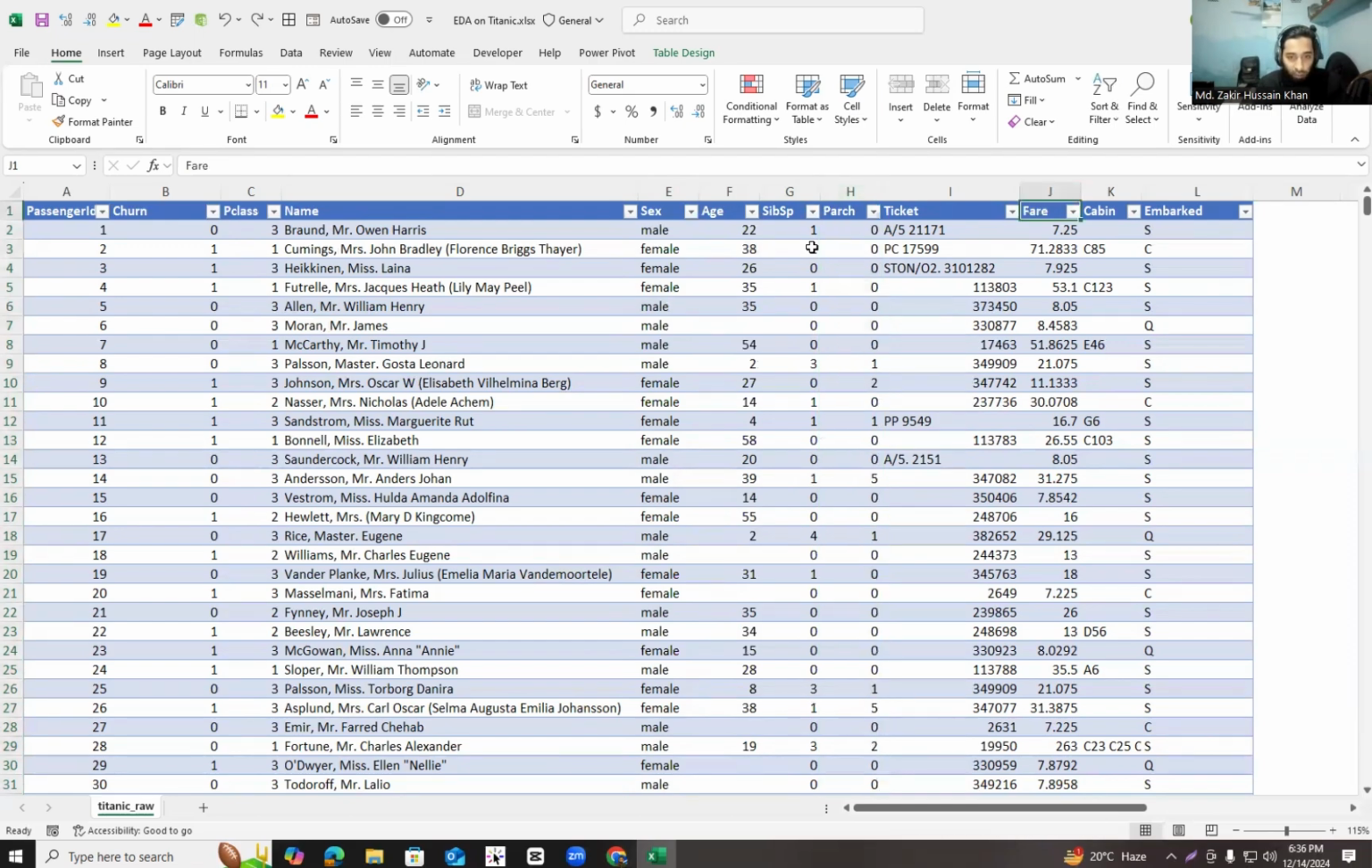So I am pressing Ctrl Z to make the column as it was before. So here is the Pclass column and here is the Survived column. So now let's get started with the EDA.